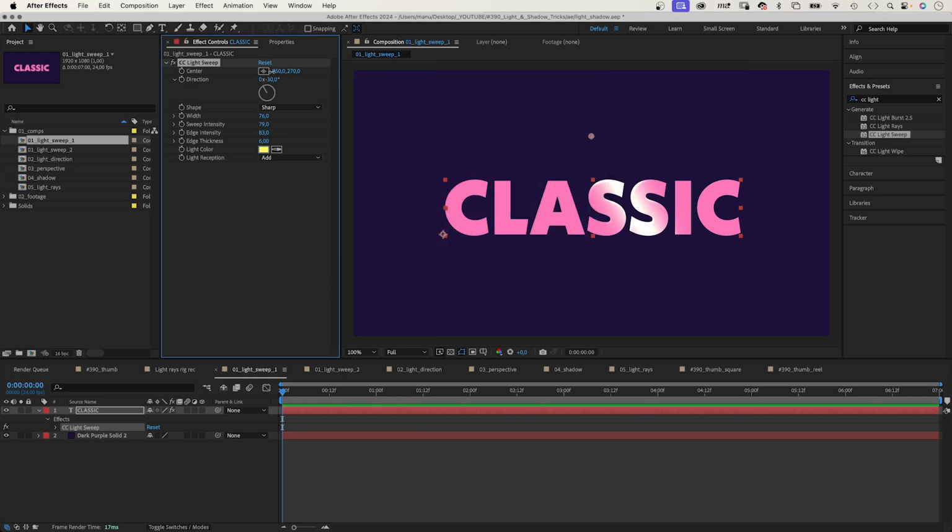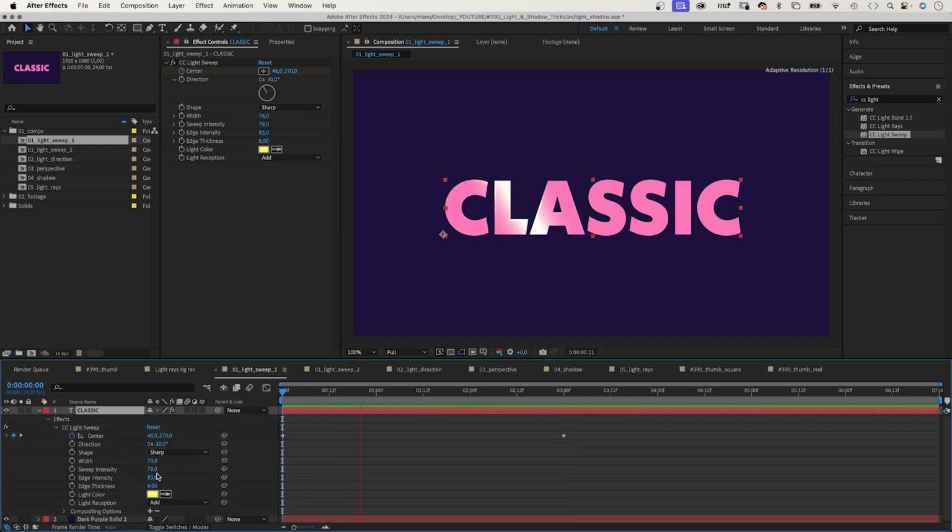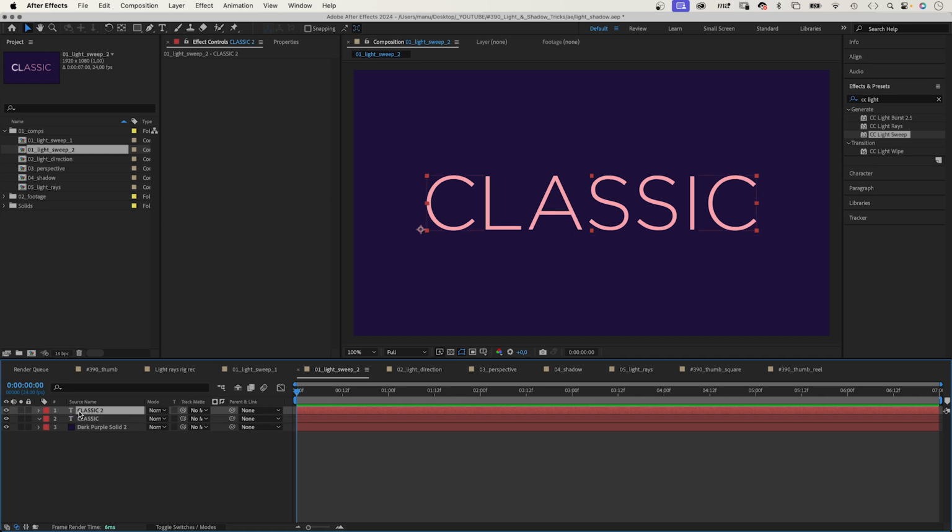And move the center from left to right in reading direction, using two keyframes. It drags attention and guides the eye along your text. You can also build a custom light sweep.